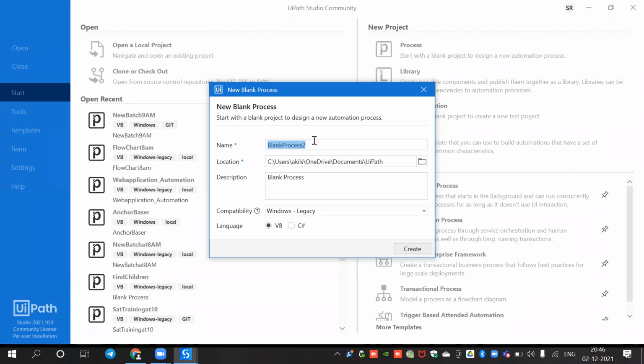So now my scenario is I have a folder. I would like to extract either .xlsx files or PDF files. How do you do that? This is also one of the very important questions.